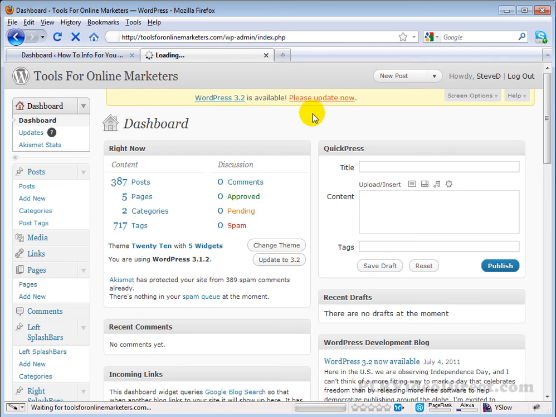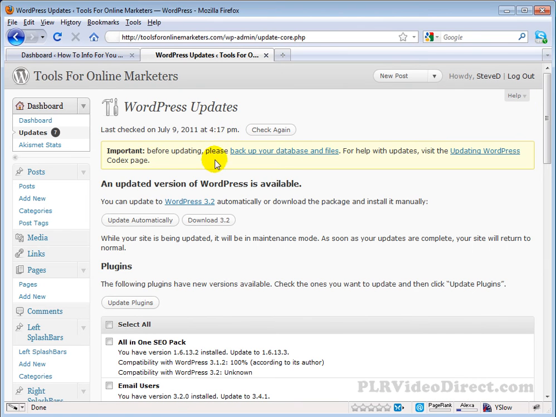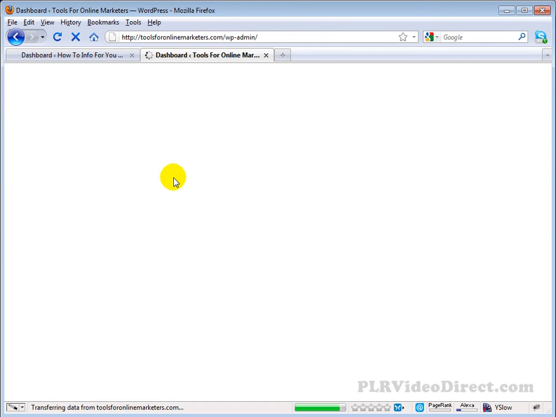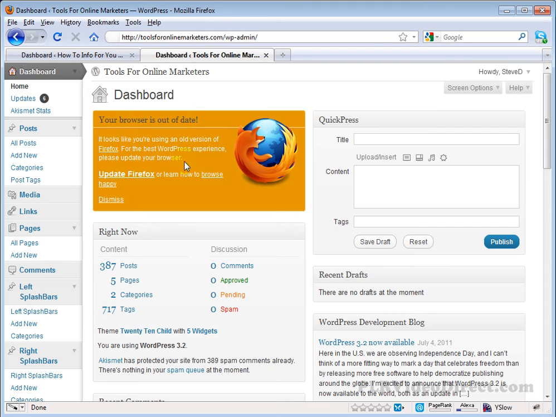Now, by the way, before you make any updates, this should be standard operating procedure: you should always do a backup, just like it tells you right here. Backup of your database and files. So let's just pretend that I did that. As you can see right off the bat, it tells you that the browser you're using is not up to date. That's fine with me. I'll stick with the tried and true.